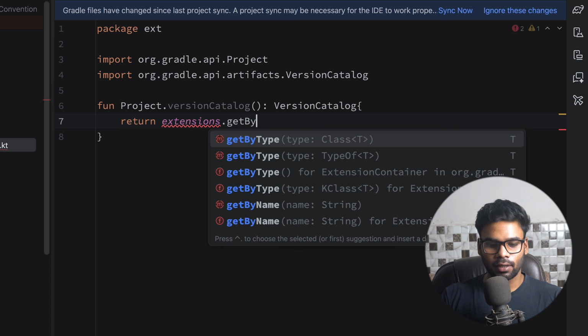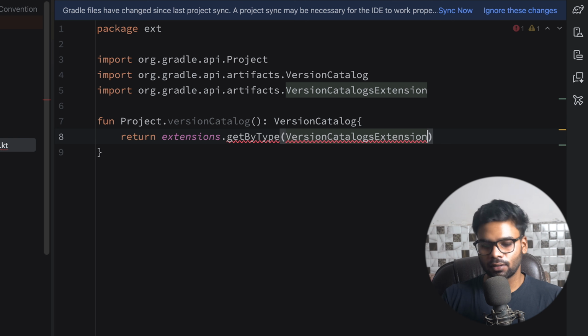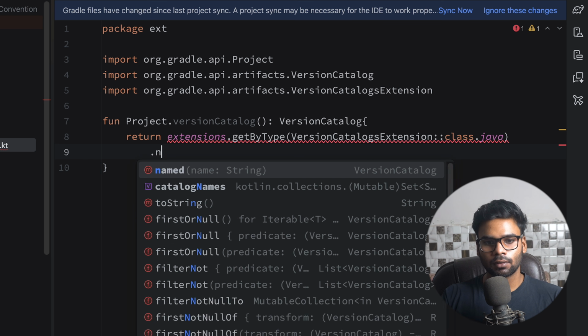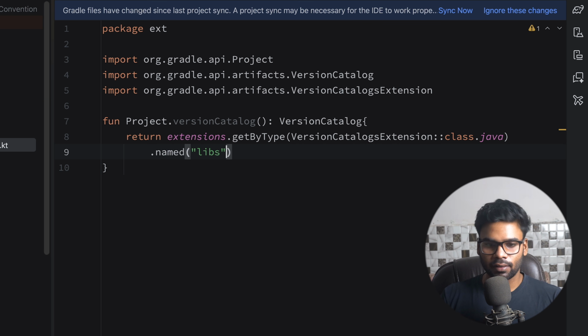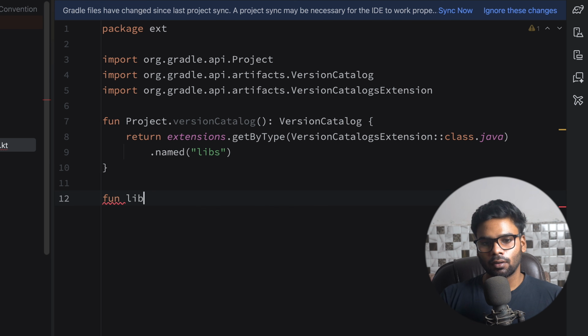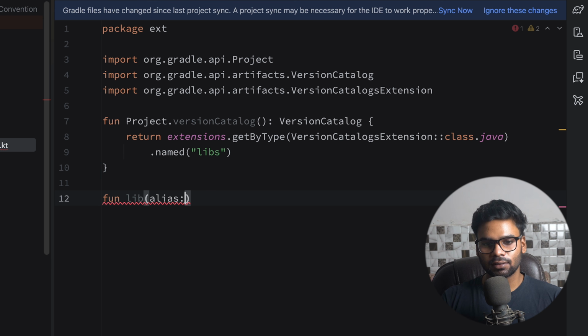Extensions get by type, version catalog extension class.java, and we have already given the name libs. So this will return the version catalog. Now if we want to access a library, we'll simply pass the alias, and this is an extension over version catalog.